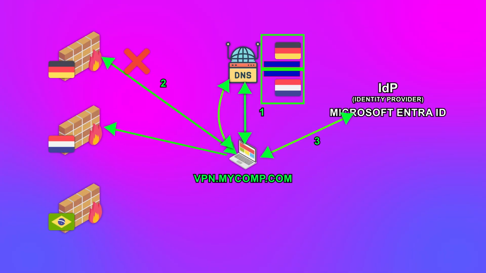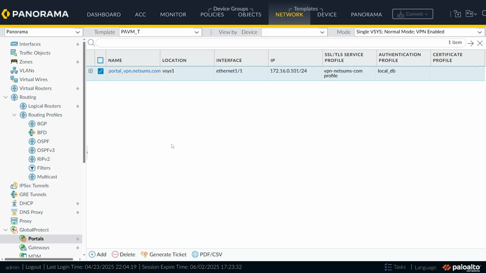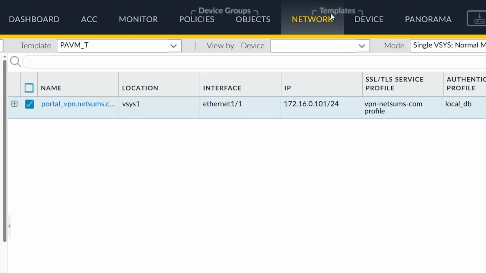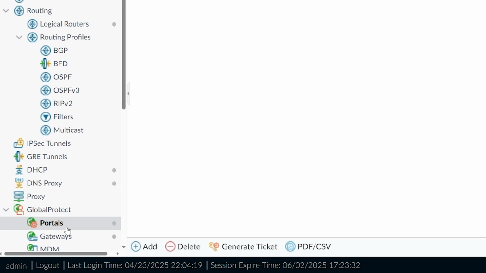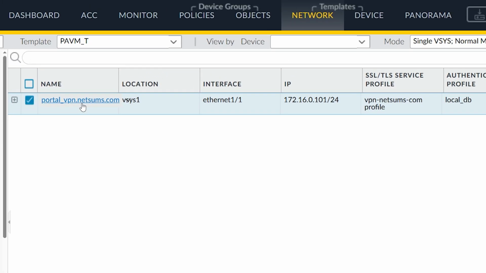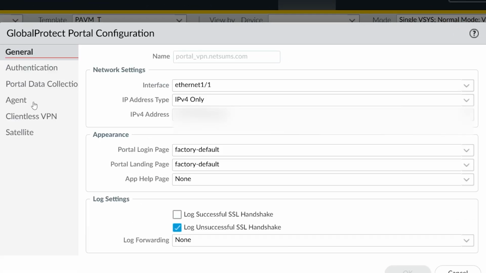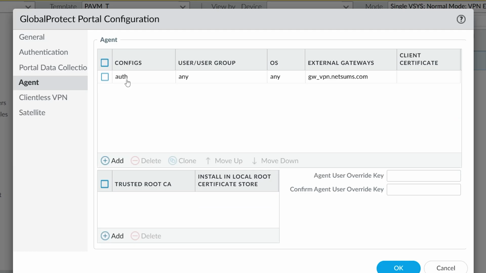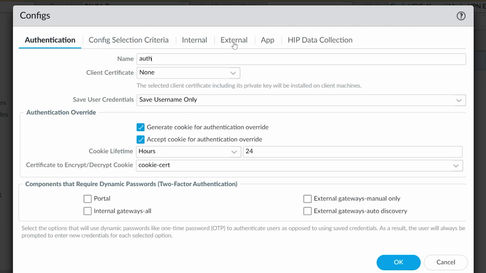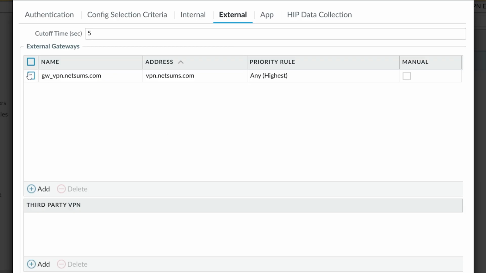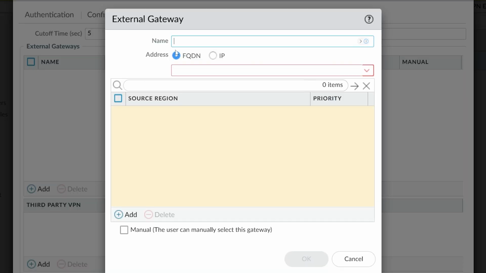So this was the portal. Now, let's see how we can configure the gateway. I'm going to head to my Panorama. I already have a portal configured, and I just want to show you how I would configure my gateways on this portal. So I'm under Network, GlobalProtect Portals, and I'm going to click on the portal that I already have. Go to Agent. Here I'm going to click on Auth, or on the configuration that I have, and go to External to configure my gateways. I'm going to erase this one. And I would start configuring my gateways.